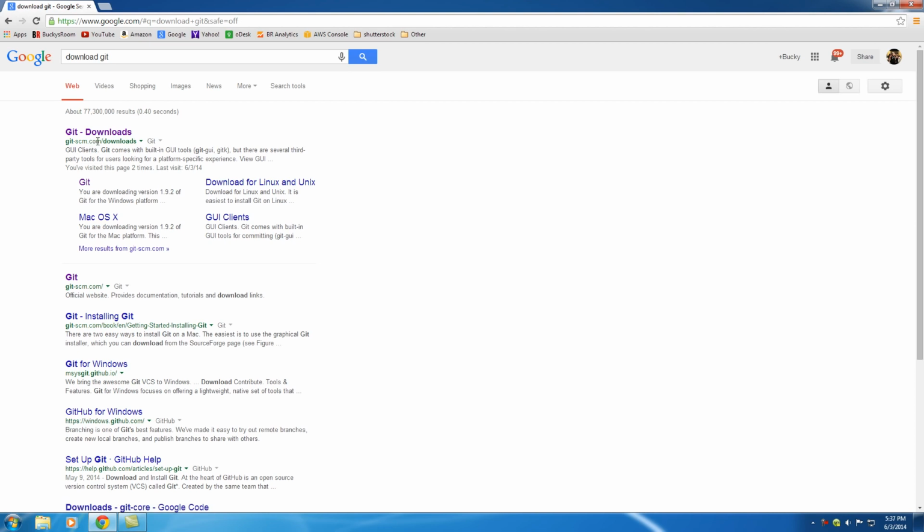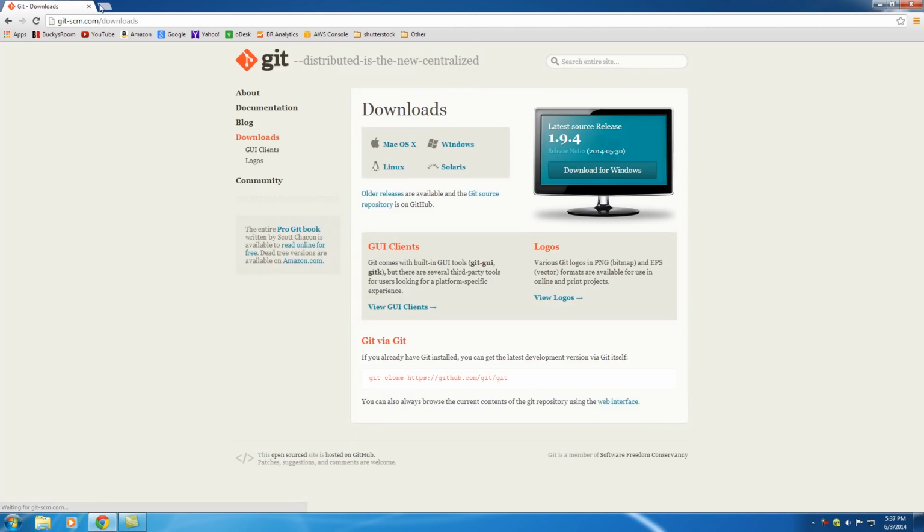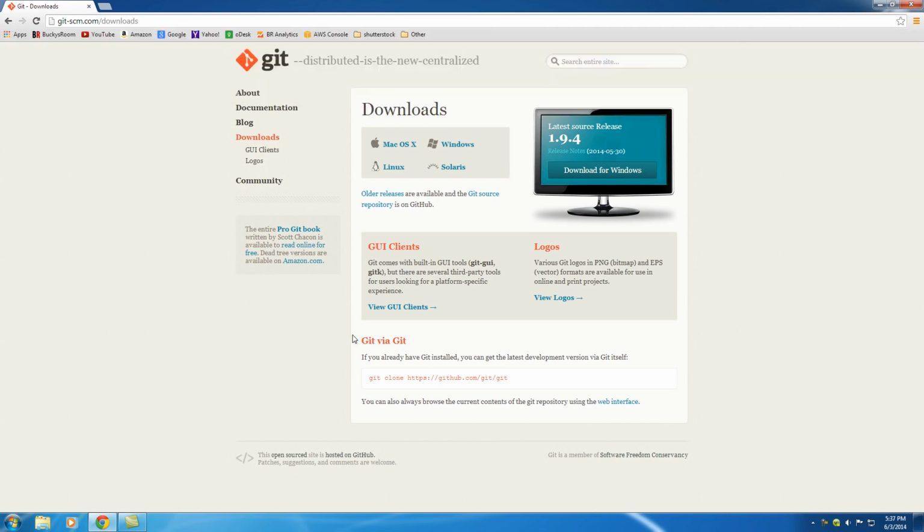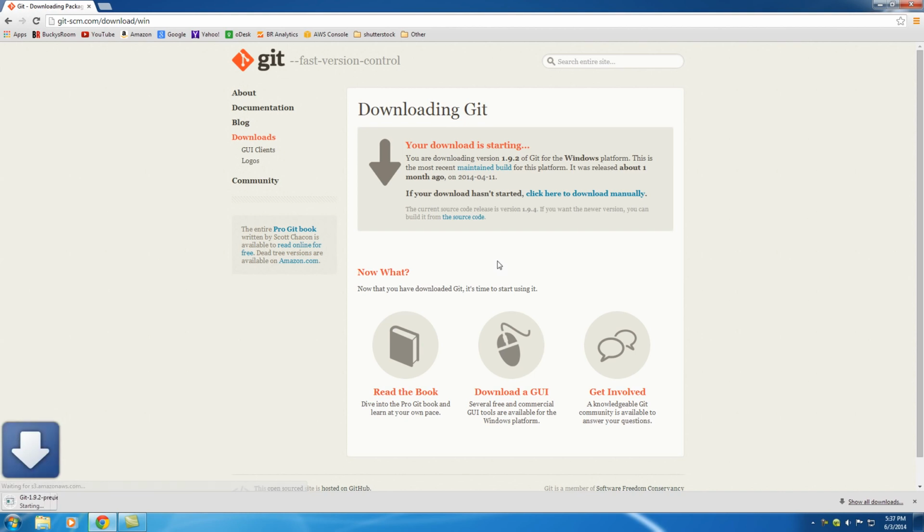And right now the download, anytime you download something, the download page changes like every 5 seconds. But right now it's at this website, git-scm.com/downloads. Now I'm on this page, and right now it automatically detected that I have Windows, but I'm going to go ahead and click Windows right now, and as you can see, it automatically starts downloading.